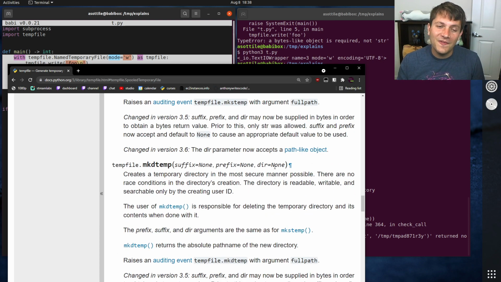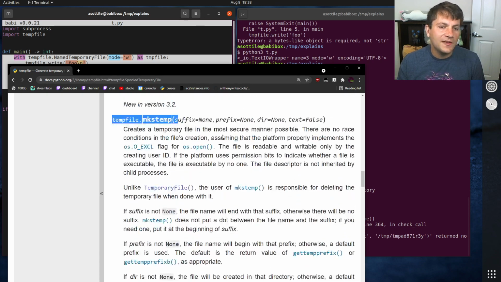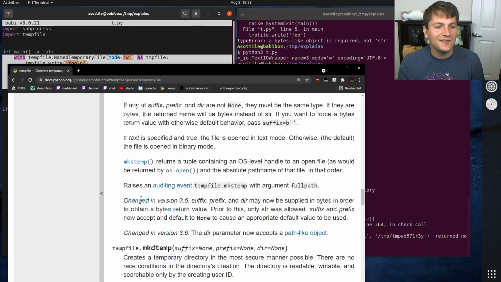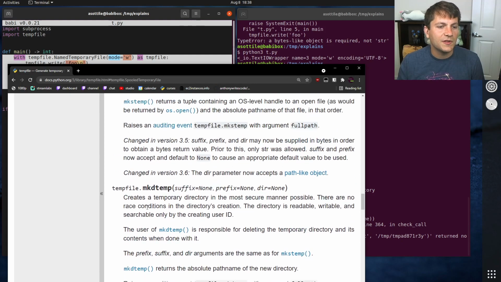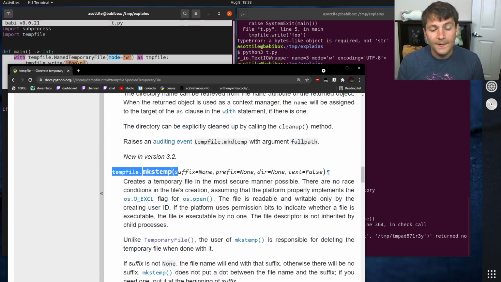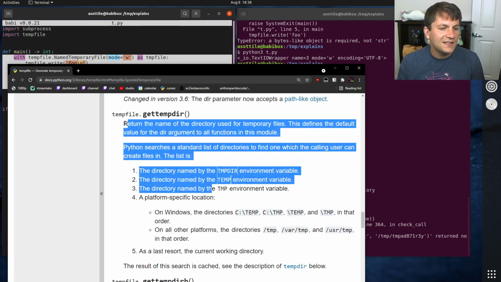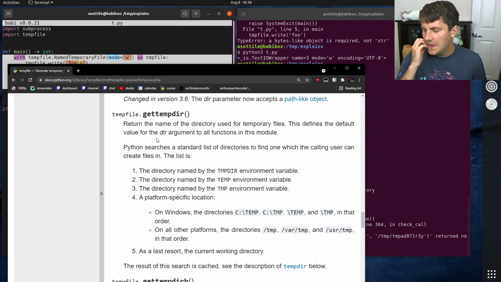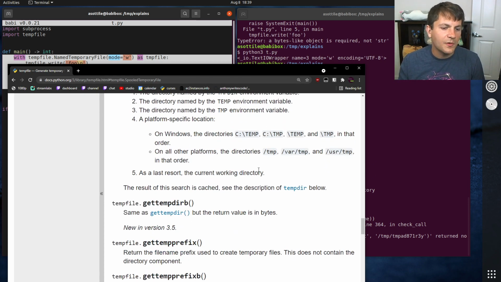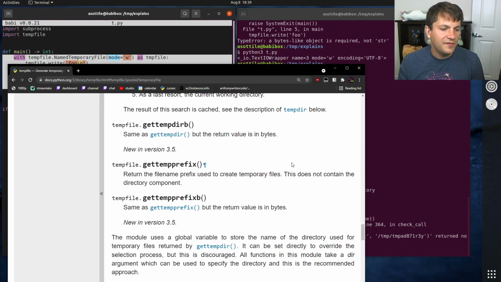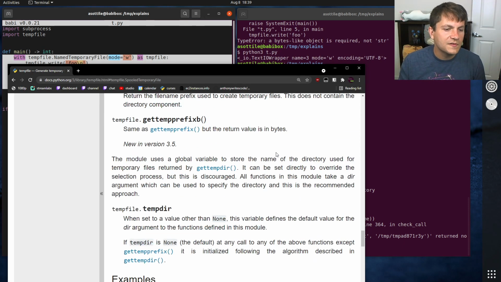There's also mkdtemp. This is what's used in the temporary directory context manager, similar to mkstemp. And all of these arguments are basically the same as what you would see in those two functions up there. So these are the low-level parts that power those context managers. There's also gettempdir. This will show you the temporary directory that's configured on your operating system, or at least the first appropriate one. There's also a binary version of it, as well as the prefix of those.